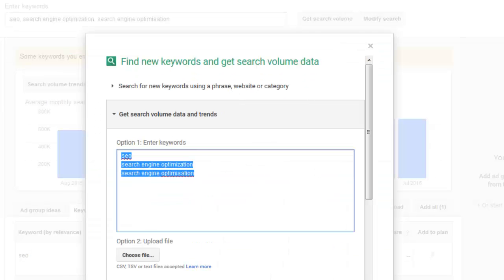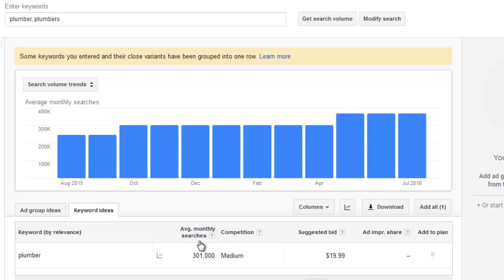Let's have a quick look at the plurals and singulars. Let's do plumber and plumbers. I'm sure this was an update prior to the actual date range update. Yes, it's exactly the same. It's not going to give you singulars and plurals or search terms that are very, very close together. So anyway, guys, this is exactly how you do it.